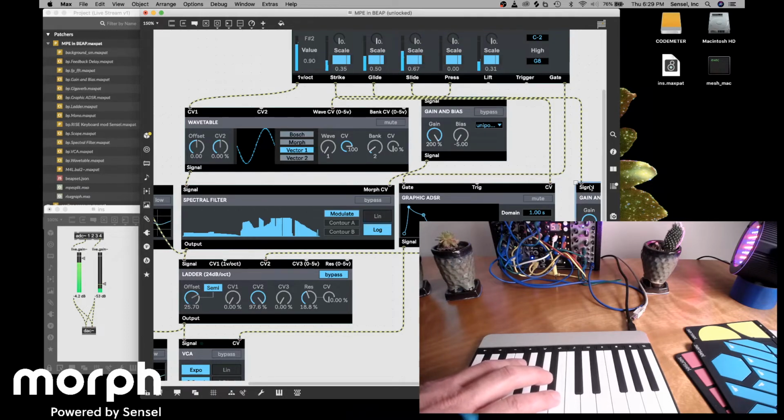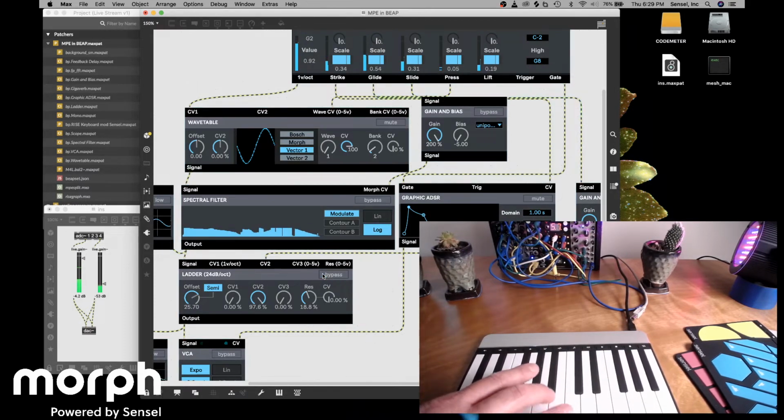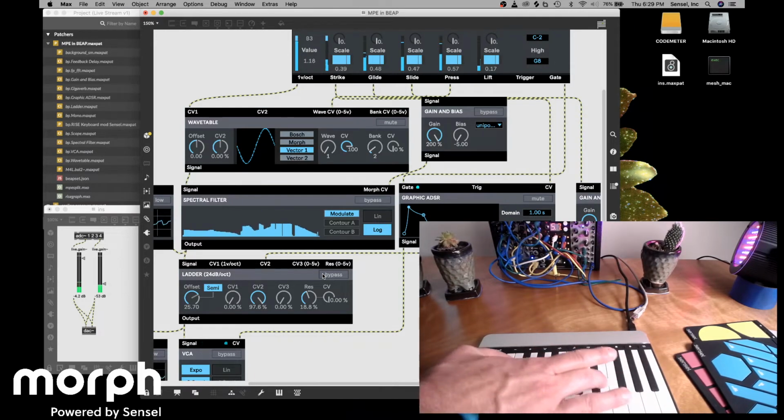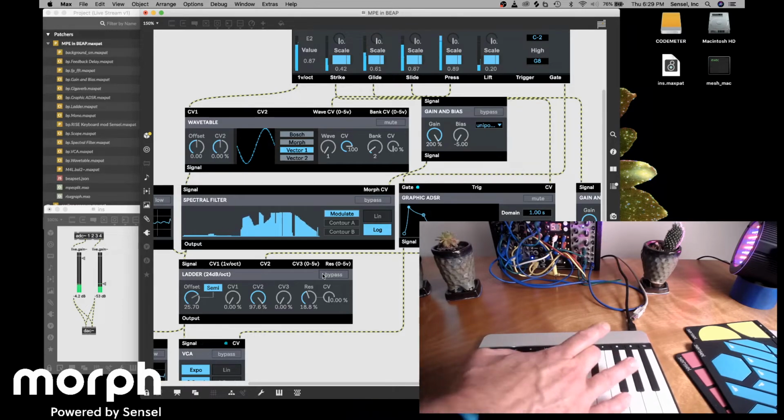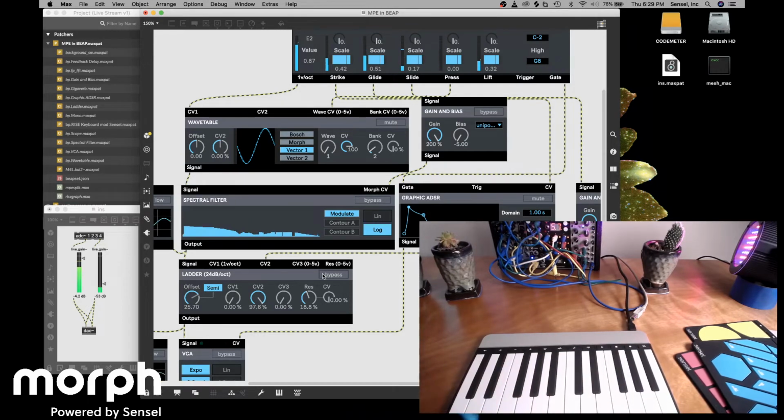And that is, I believe, the glide, so that's the XY. And that's going to this ladder filter. So I have this extra control over the timbre. So now I've completely rendered the piano meaningless and imparted sort of greater meaning to my relationship with this sound.